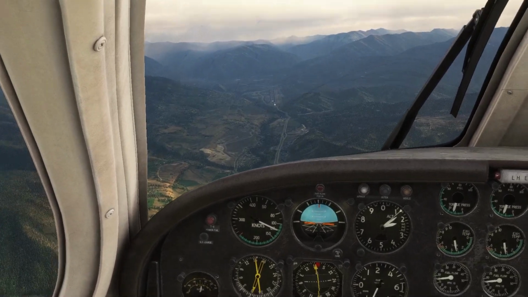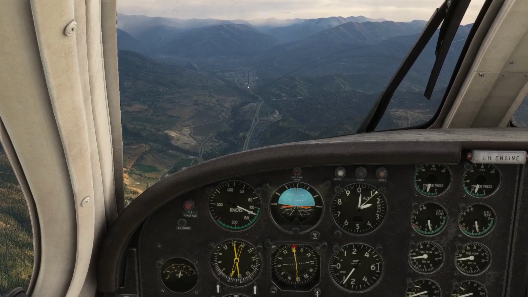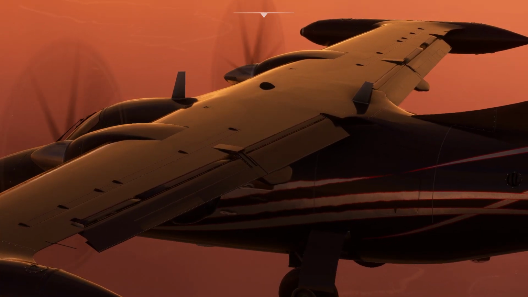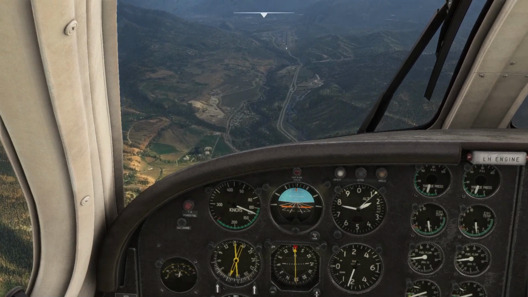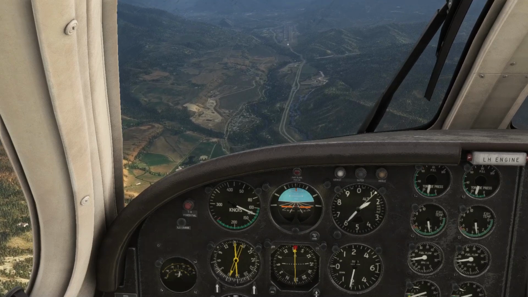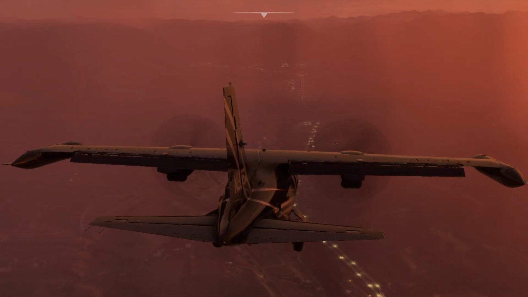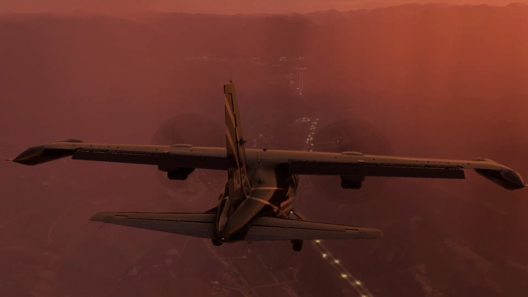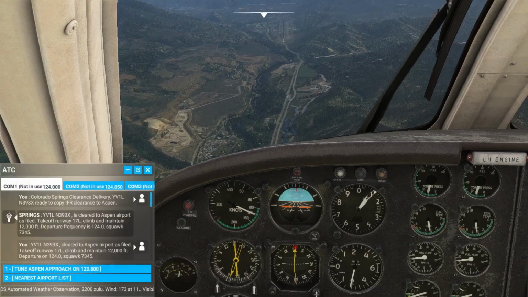Alright, so we're clear of any dangerous peaks directly between here and the runway. So that's a good thing. We'll go ahead and put out the last of our flaps. Increase our rate of descent. Technically I should call it a tower, but you know, it's my simulator. Oh, what the heck. Let's give them a call. See what they say.